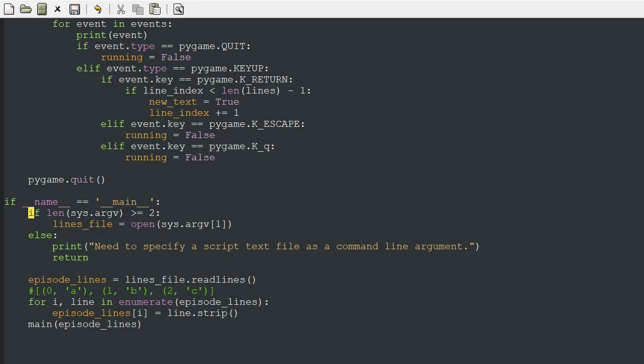So only when the user passes a file on the command line will we try to load it and get the lines. Otherwise, we'll return out of the program. And then if we have lines, we will read them in, we'll correct them, and then we'll call the main function on it. So save that, and let's go ahead and try it.